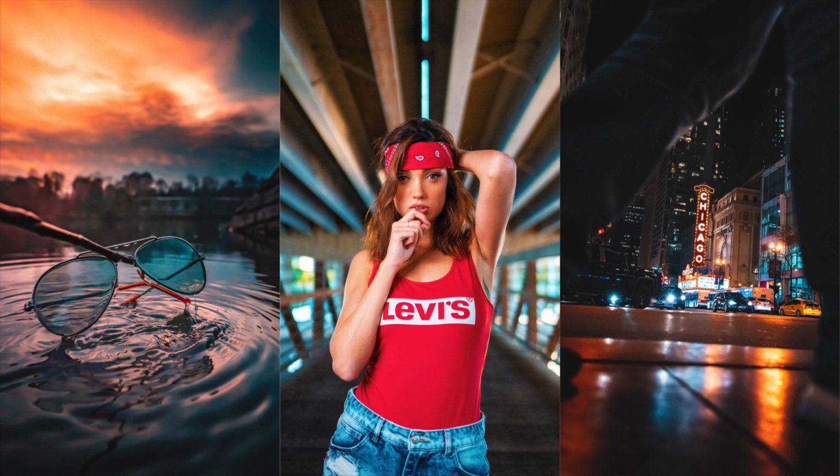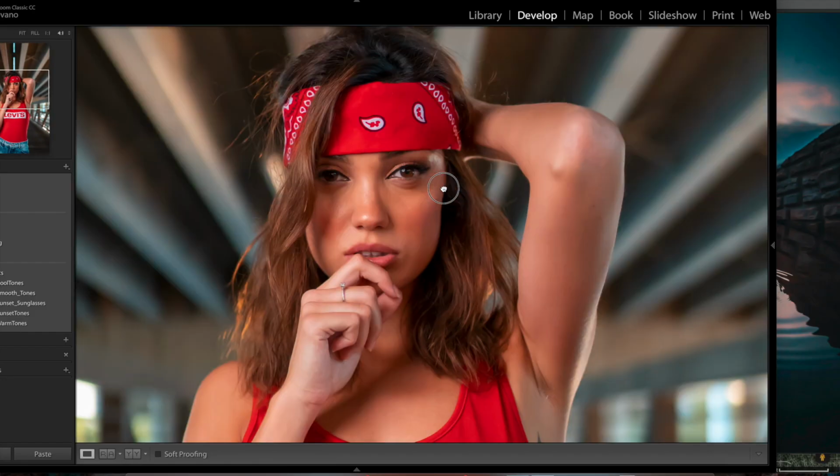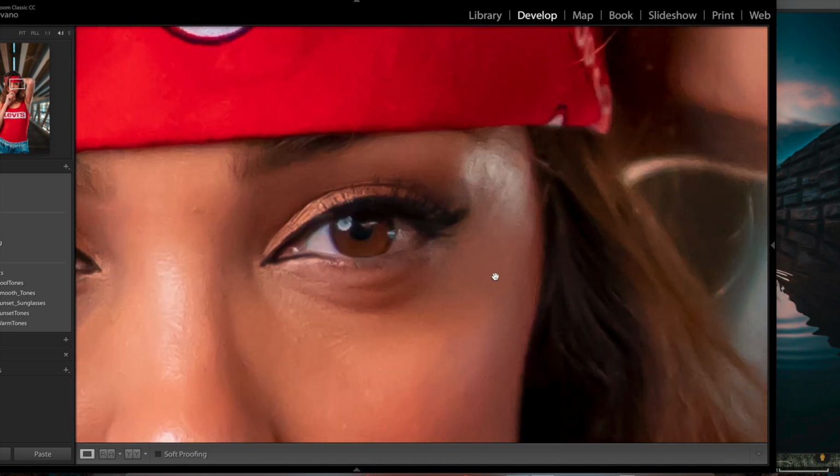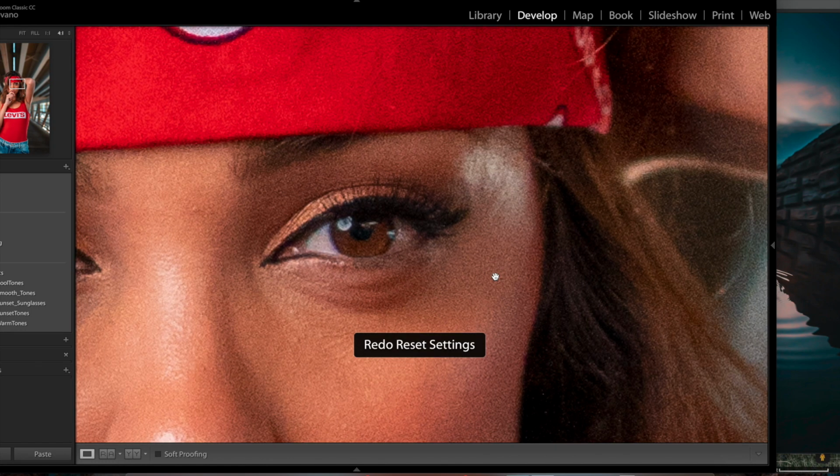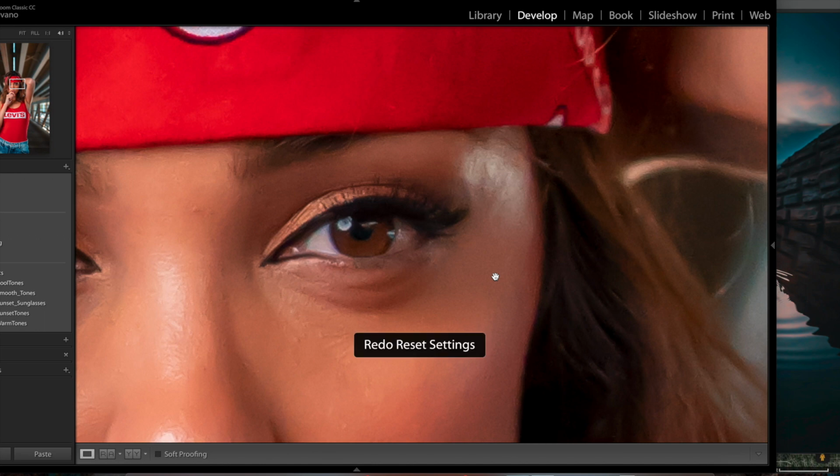In this video, I'm going to teach you how to reduce noise from your photos, and I will use these three images you see on the screen as an example. And also, here is a before and after of what I'm going to teach you today. Here is the before with the noise, and the after without the noise.